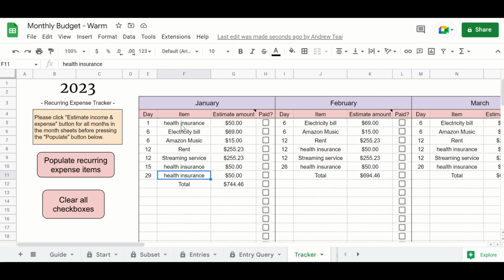So in the tracker, you will see that the first instance of health insurance expense is on January the 1st, and the next is January the 15th. So 15 is 14 days after the first, and then you add 2 weeks more, it's still January. So you will see the 29th of January, you still have another instance of health insurance expense you have to pay. So that's how it works. And in February, there's just 2 instances of health insurance expense.